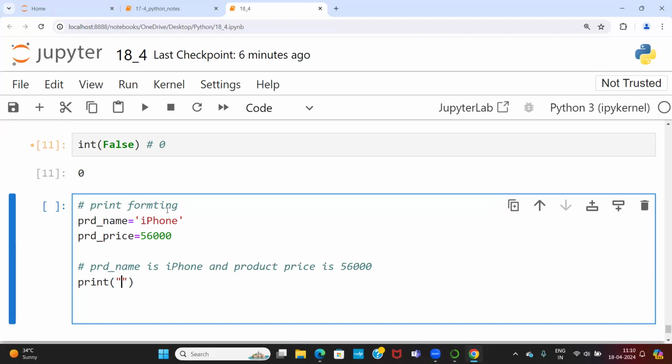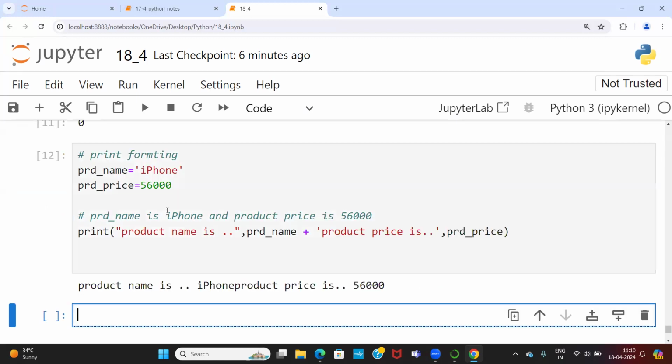You can write single quotes or double quotes, and "product name is", comma, prd underscore name. You can do it like this. Then, one more thing, you have to do string concatenation, and "product price is", and I want to go with the comma again and prd underscore price. So when I execute this, we get the same output, right?